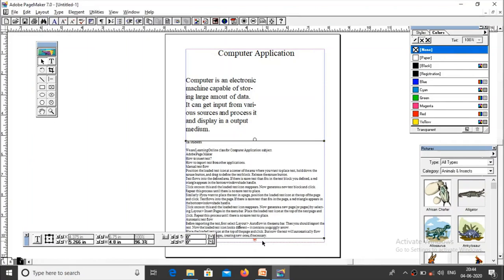We inserted it, and it is automatically inserted. The content of my file is now placed in the Adobe PageMaker window as a text block. See, there is more content, that's why the red triangle icon is there. We have to bring this to the next page. We have to create a new page.